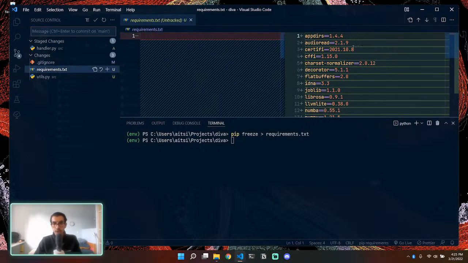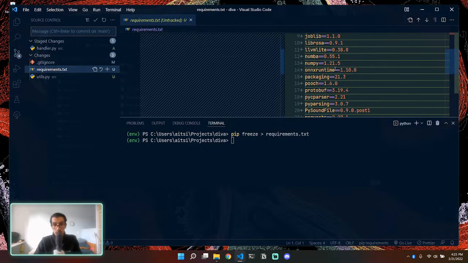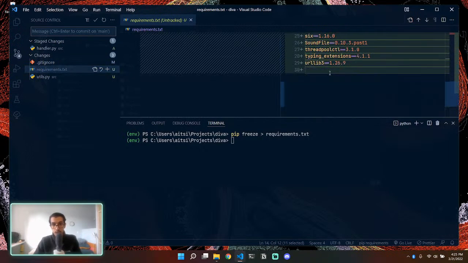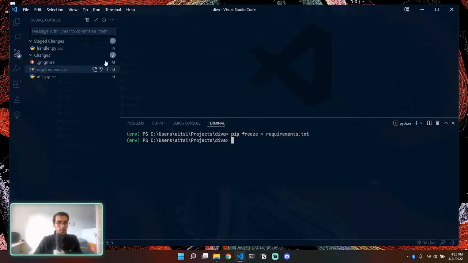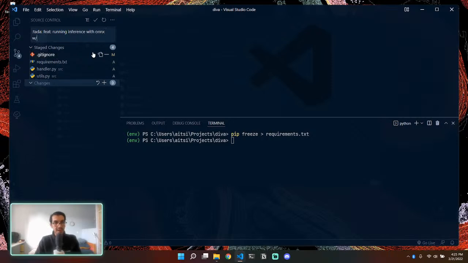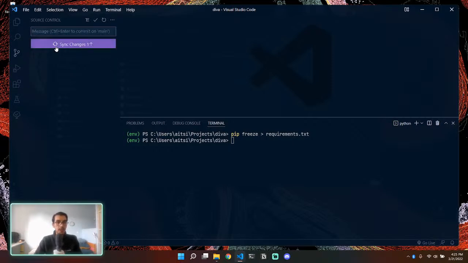If we look at it, we have ONNX runtime, but we don't have torch audio or torch. So we can add that, and add that. And I'm gonna say, ta-da, fit: running inference with ONNX without torch. And let's see the changes. Cool.